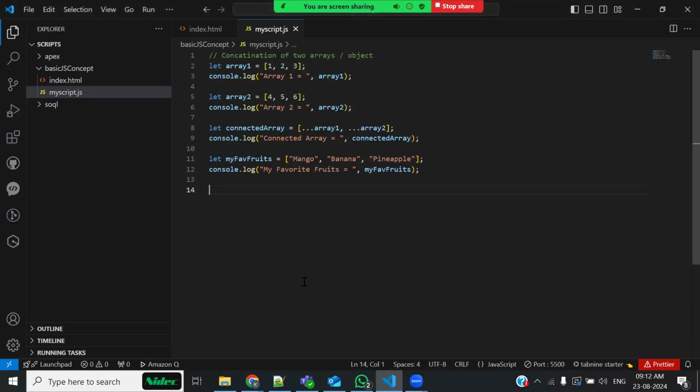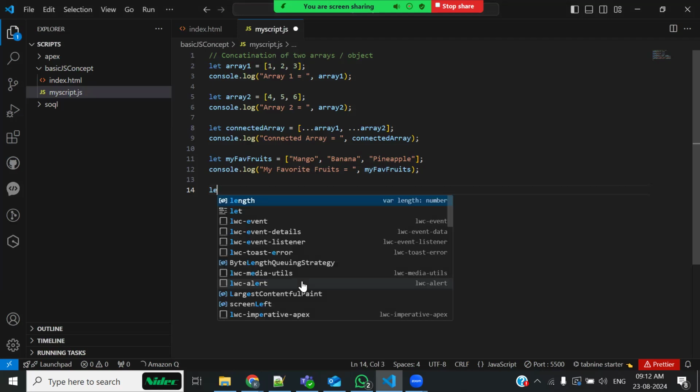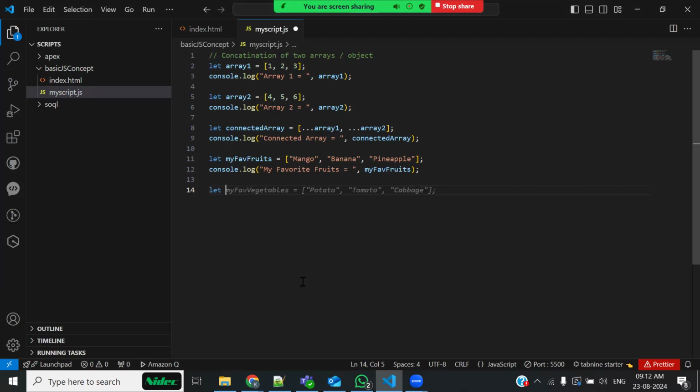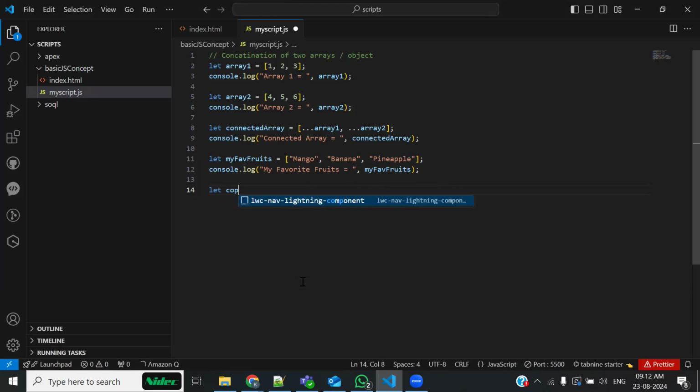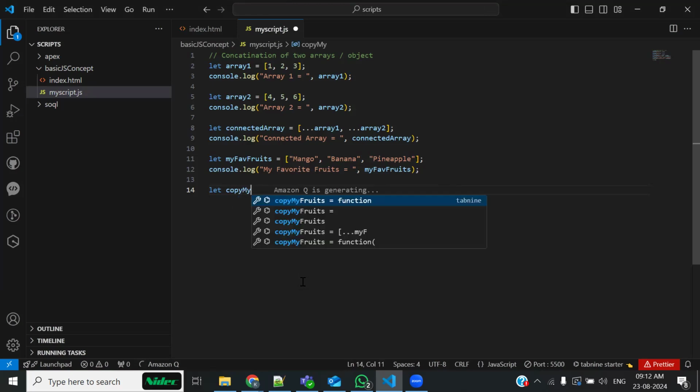Now, I will create one more array. And now concentrate. With this concept only, you are going to understand what the meaning of a deep copy is and how the spread operator helps you create something called a shallow copy. So what is the concept of a deep copy, and how does the spread operator help you create a shallow copy? That you are going to understand. So I am creating one more array called copy of my favorite fruits.